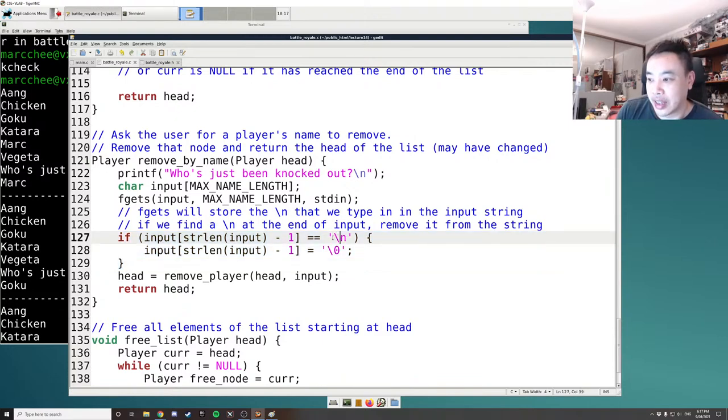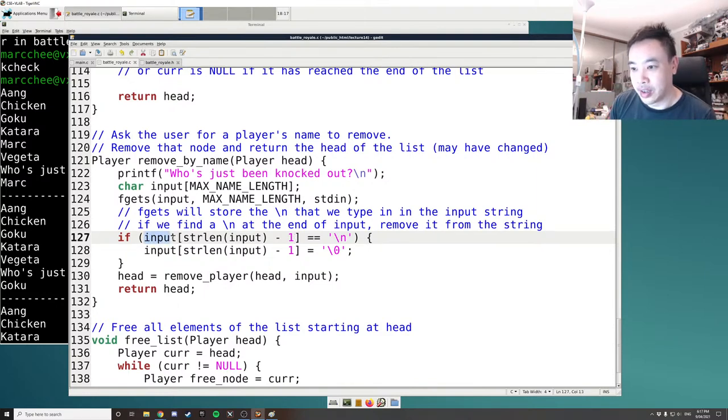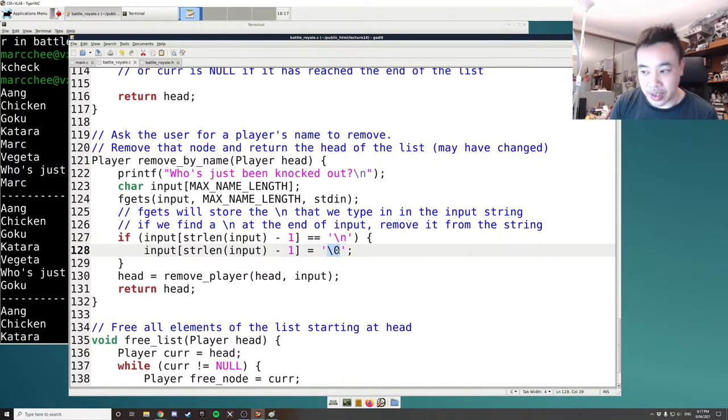All we're saying is that if the last, so this thing here, string length of the input is the number of characters in the input, minus one gives us the index of the final character, right? So this is just arrays. The size minus one is always the final element in the array. The input is an array of characters. If that is a new line, we will replace it. So the difference between testing and assigning of the same letter. If that letter was a new line, instead of it being a new line, we're going to replace it with the null terminator, which is going to make sure that the string is basically one letter shorter and the new line isn't part of the string anymore.